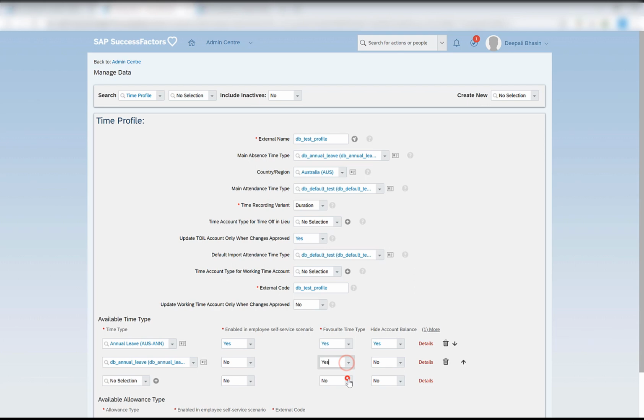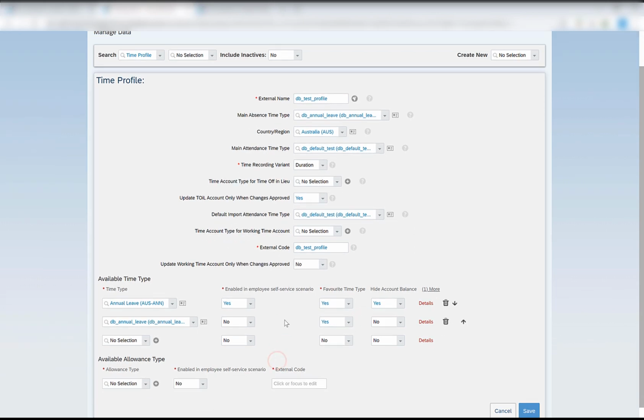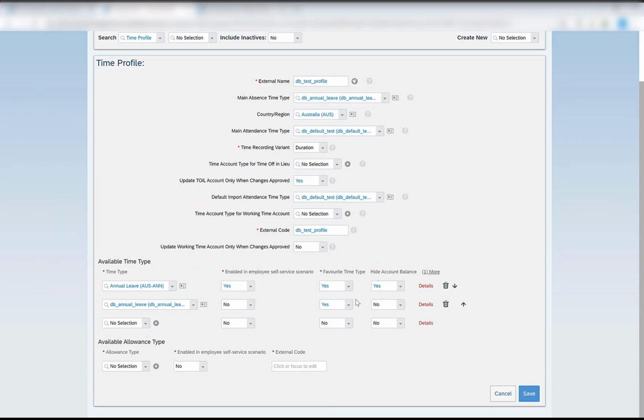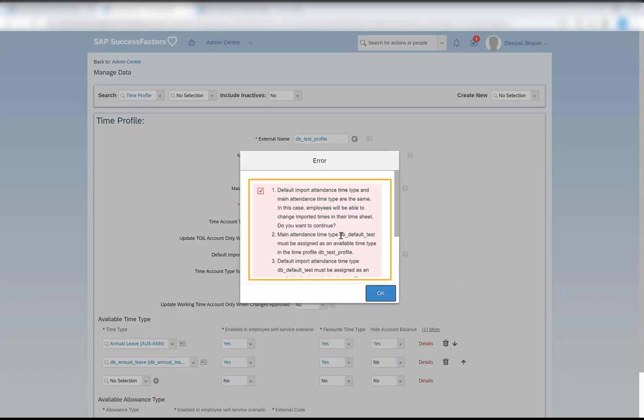If I mark this favorite as yes and try to save it again, I expect another error here, which says the favorite time type is not enabled for the employee self-service scenario. This means that any time type which is marked as favorite here should be enabled for the self-service scenario. Once I save this, I get another error which says default import attendance time type and main attendance time type are the same. In this case, employees will be able to change imported times in their timesheet. Do you want to continue?